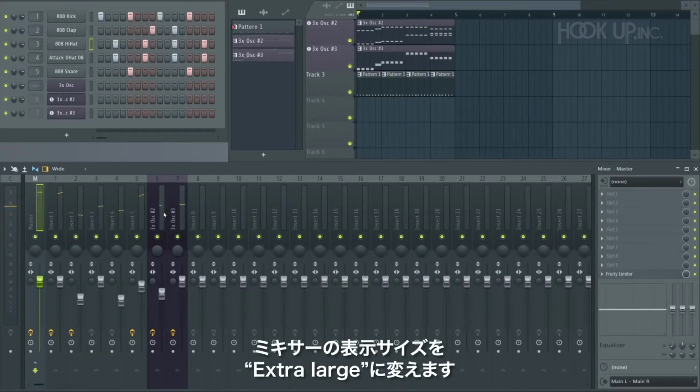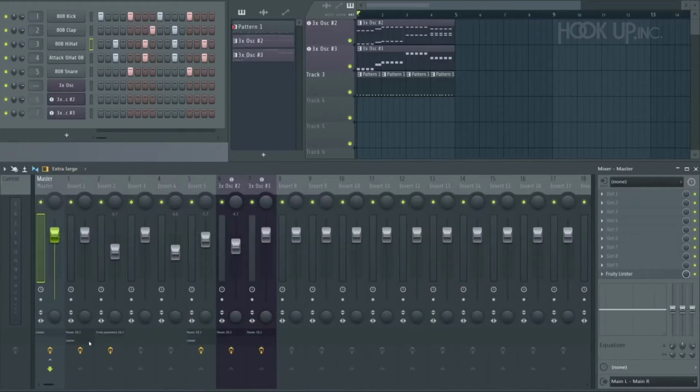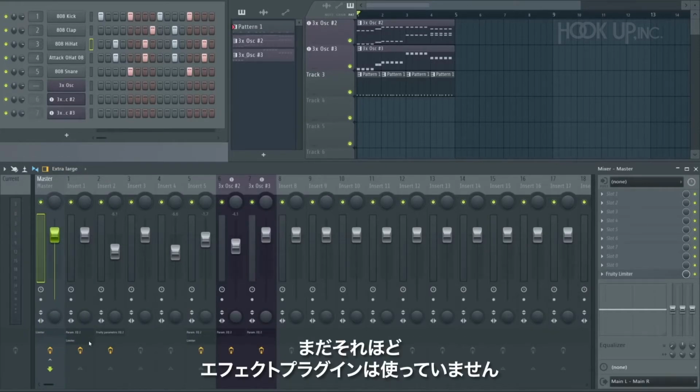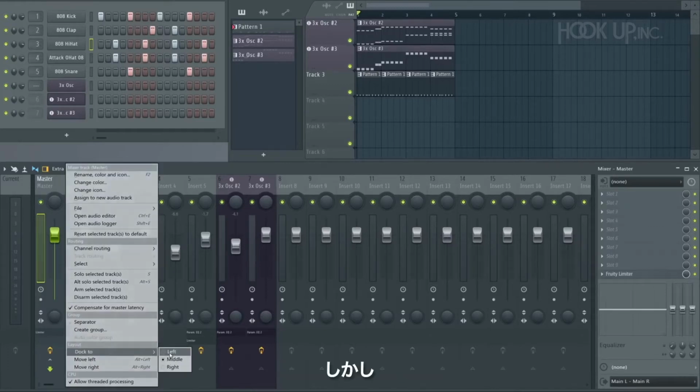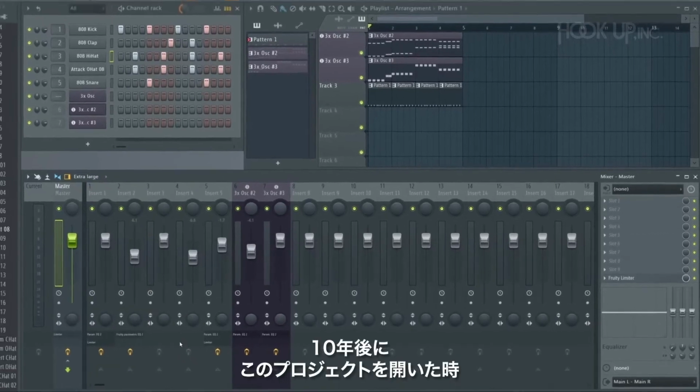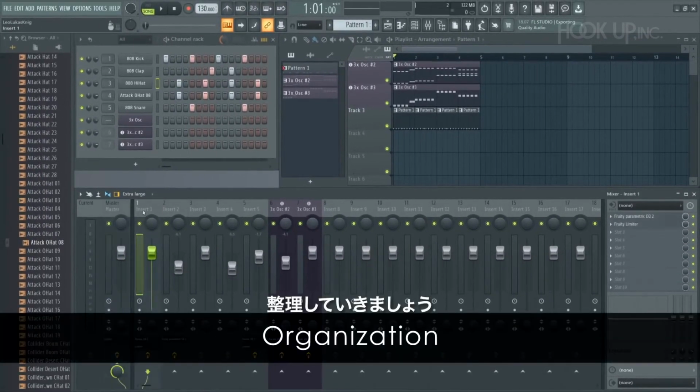I'm also going to switch to the extra large view mode so we can see Insert FX plugins. Yes, not many FX plugins yet. Now, this is all fine and dandy. But how am I going to remember what's what in this project when I open it back up in 10 years? Let's do some organizing.